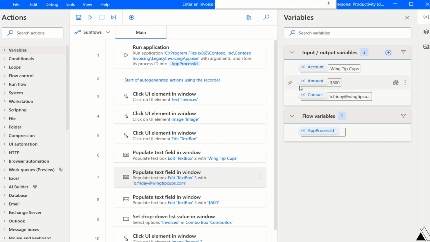In a similar way, I have now created two more input variables. So now we have account with a default value set to wingtip cups, an amount variable set to $500, and a contact variable set to b.friday@wingtipcups.com.